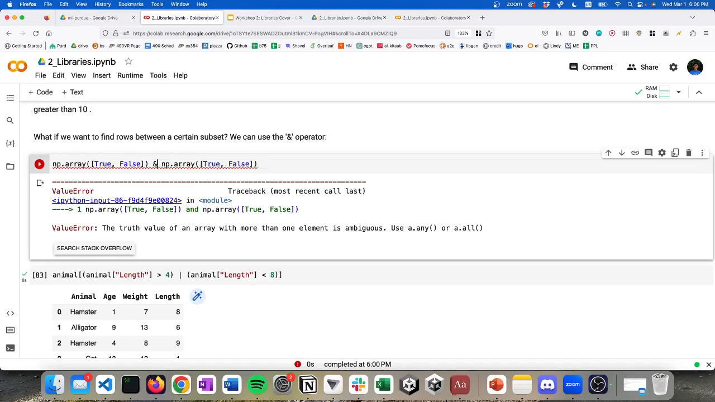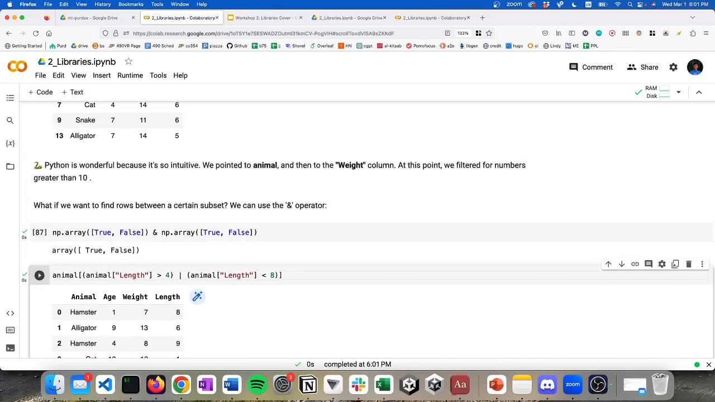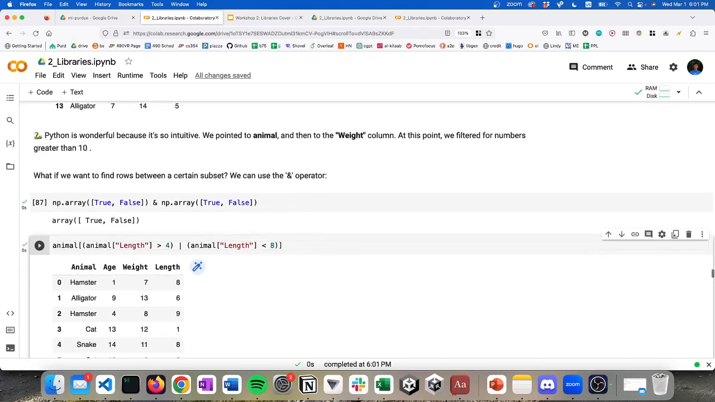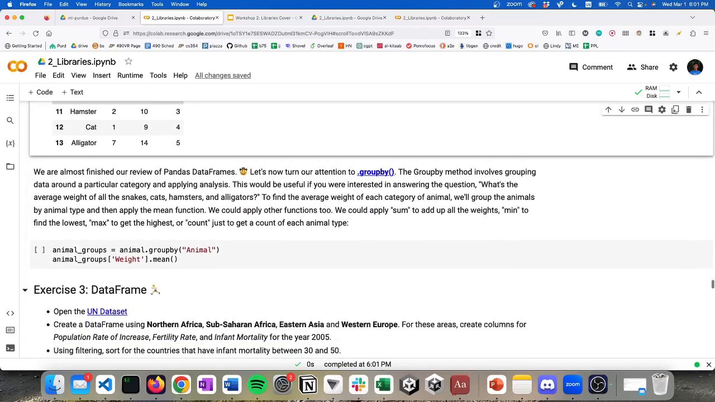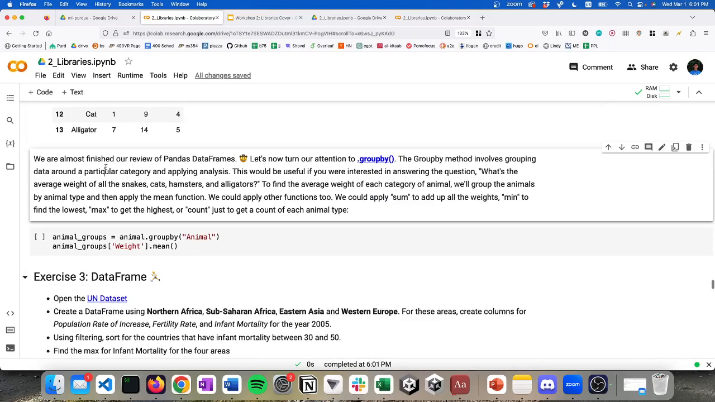The way we get around it is by using the bitwise operation, which will basically just do the same operation element wise. So true and false will give us true and false, because true and true is obviously true, and false and false is obviously false. So yeah, that is interesting. TIL. So right, that is data frames.